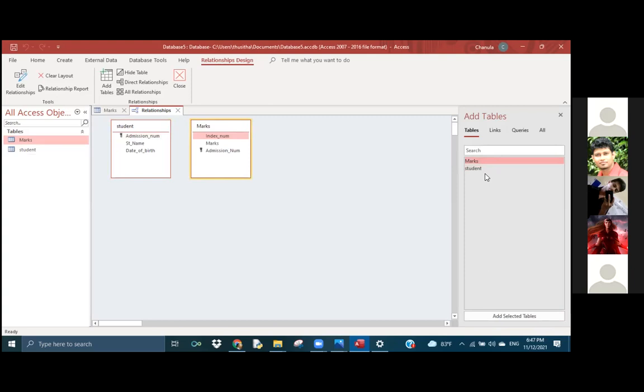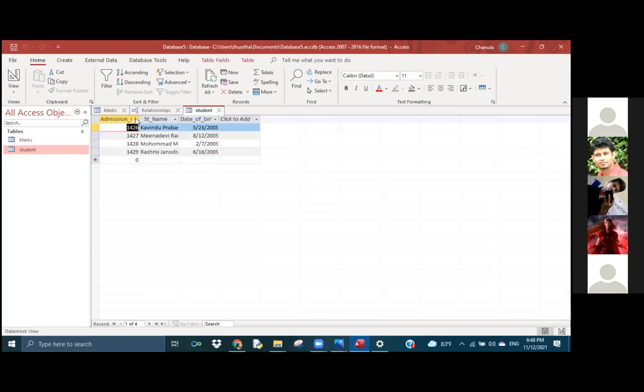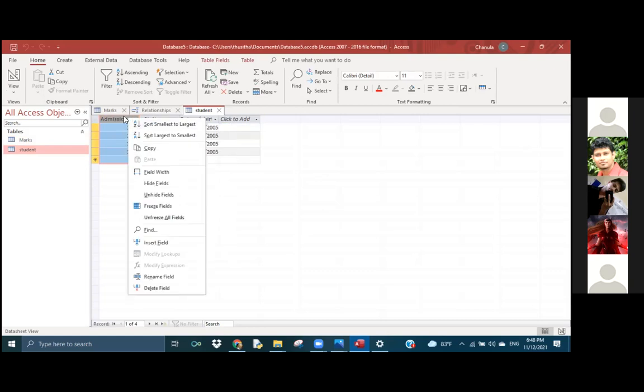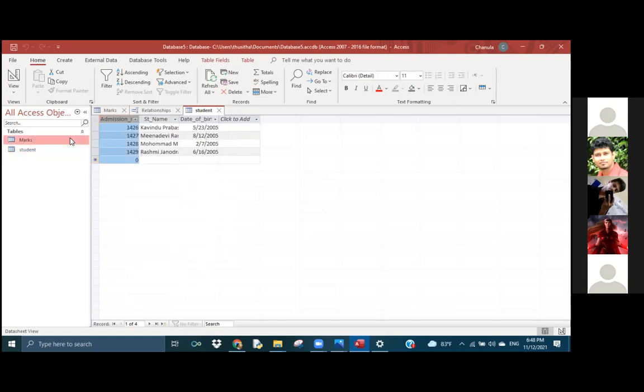Now we have to create the relationship. Actually, in the marks table, admission number is the primary key. It's not right. I think there's something wrong. In the student table it should be admission number, and in the marks table the index number should be the primary key. They seem to have been mixed up.